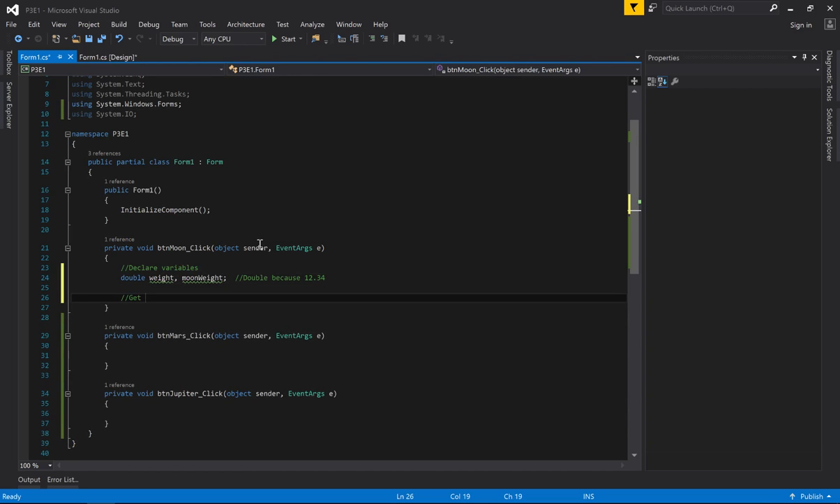Now, the next step is getting the Earth's weight and converting it to a double. I'm going to explain now why we are going to convert it. So we're going to get the Earth weight at 16.5% of your Earth's weight.